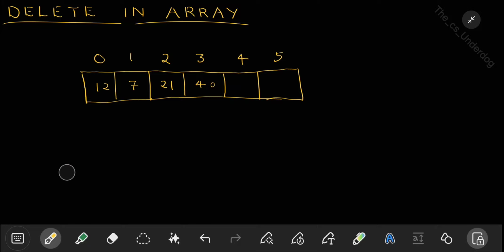Next case of deletion, the second one, is deletion at the beginning of your array. How can you delete the element at the beginning of your array? If I remove this 12, what will happen? There will be an empty space at the beginning. But this should not happen. I told you, generally in an array, you will have elements filled from the first position, that is 0th index, and then in consecutive positions. You won't have empty spaces in between.